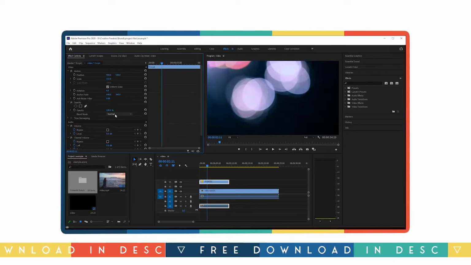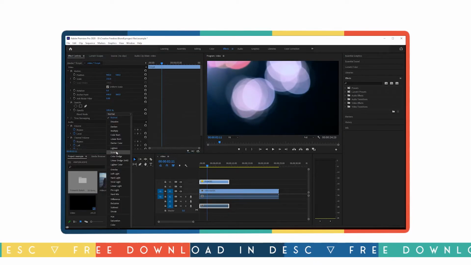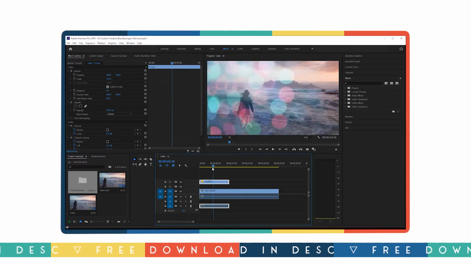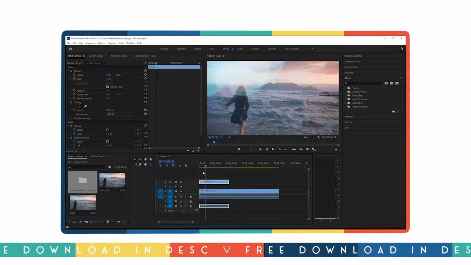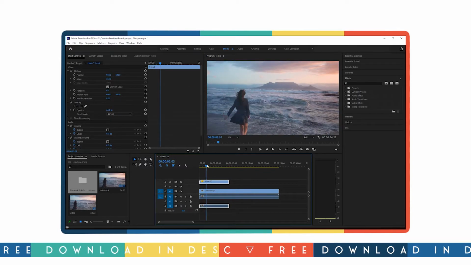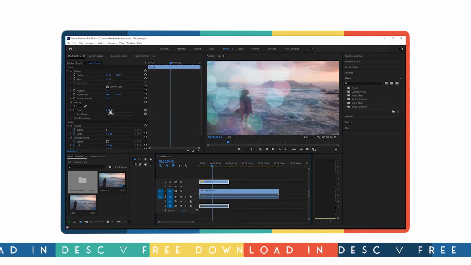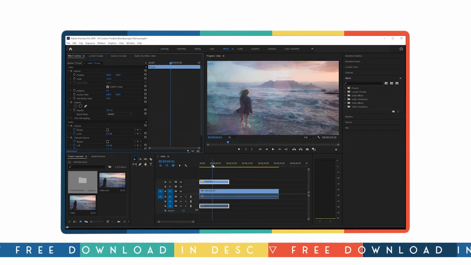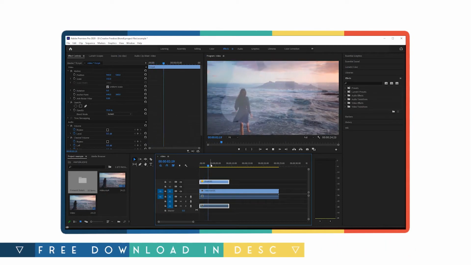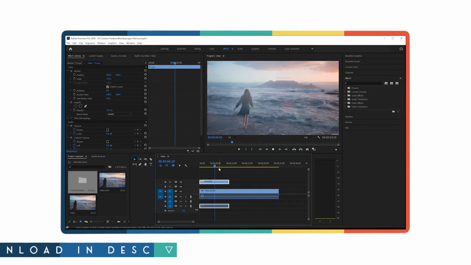There we go. And then here's the important part. Use screen in blend mode. And as you can see, all the black is gone and just your cute little lights are left over. From there, maybe just mess with the opacity a little bit. If you don't want it to stand out as much.